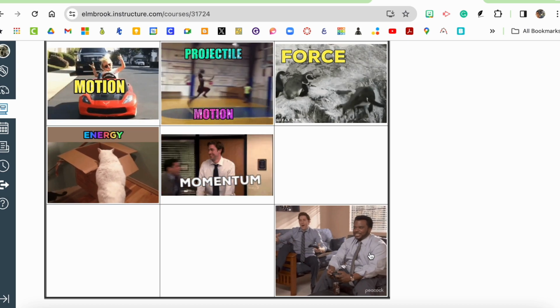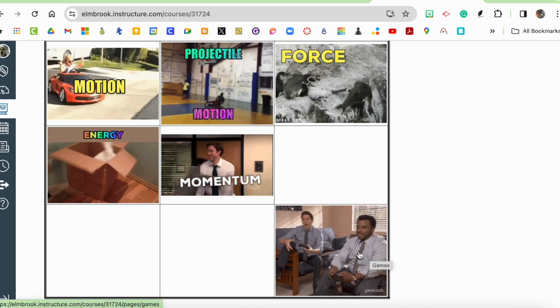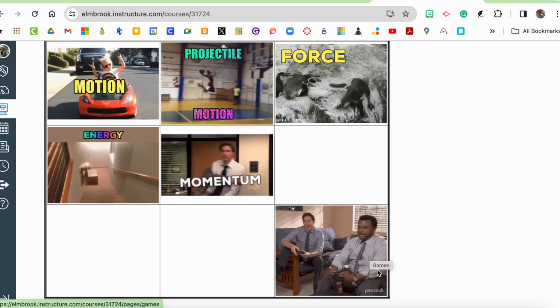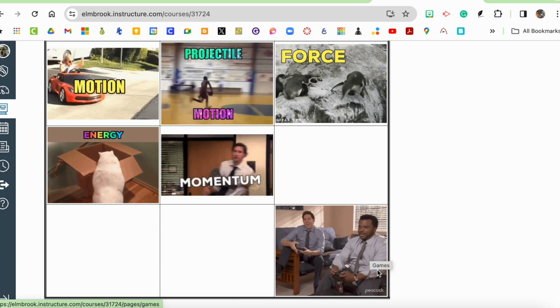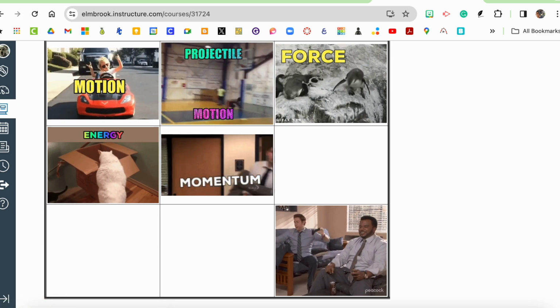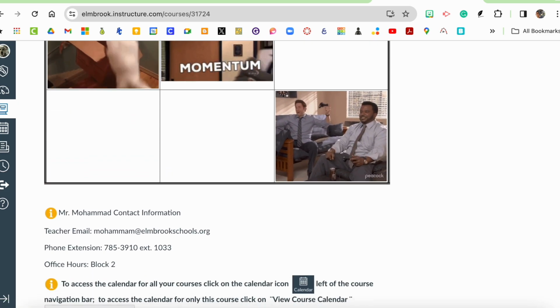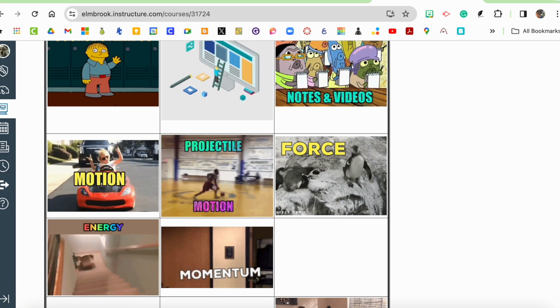And down here, we have these characters from The Office. These are just games, as it clearly says. Games for students to play, physics games to play offline. And again, as you can see, if you scroll all the way down, my contact information.